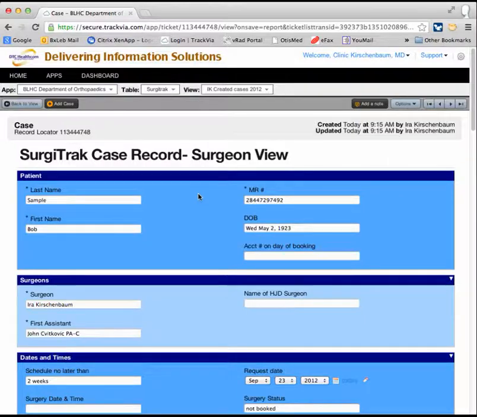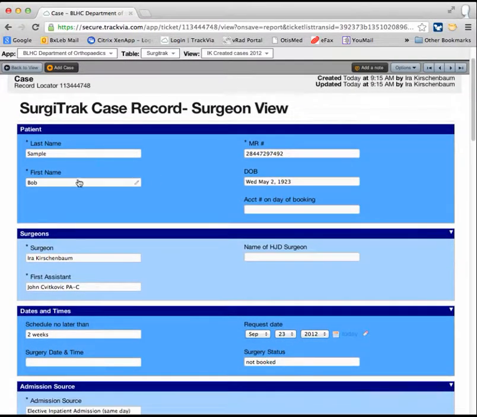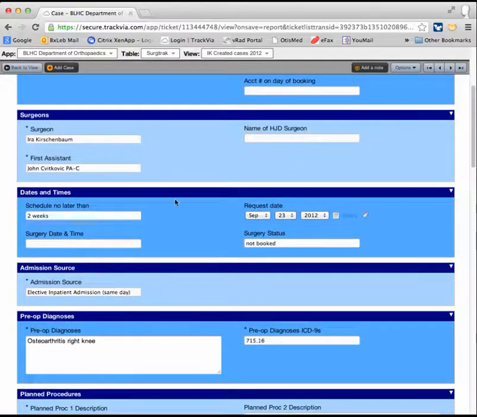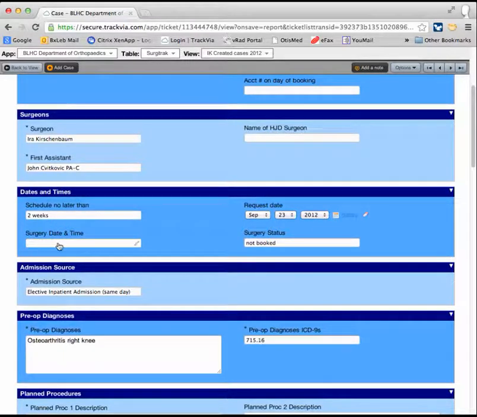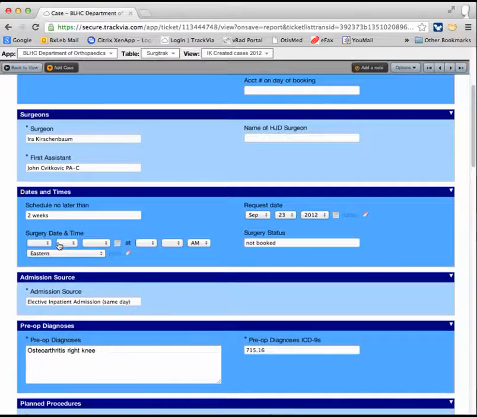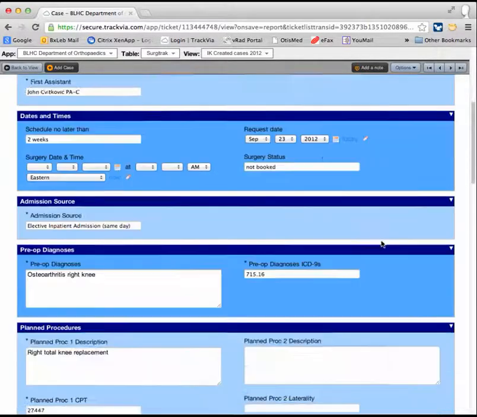Now, if you notice, it's the same Bob sample here. That's all the same. Medical record number could be Social Security number. And we have various things. Now, what happens here is it is possible that the surgical booker will put a surgery date or time in, actual date and time. So we'll leave that empty for right now in this tutorial. And it's still currently not booked.